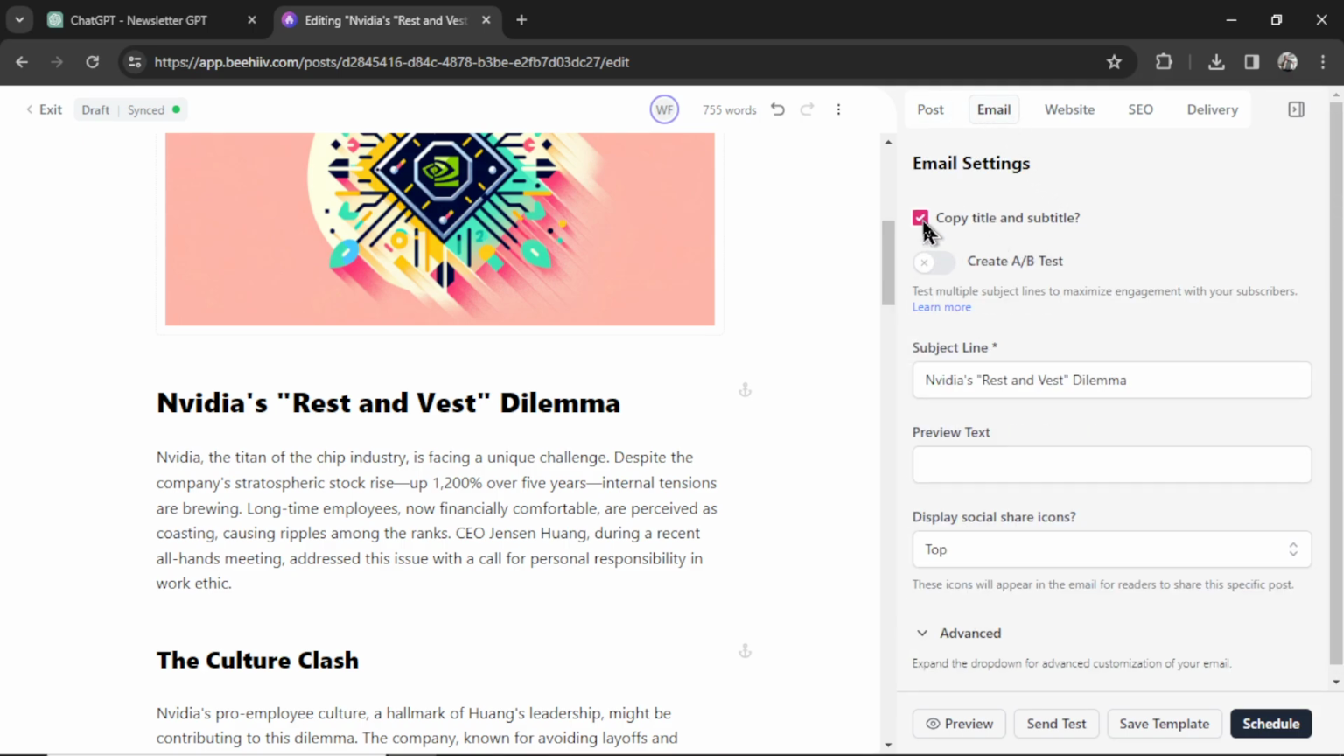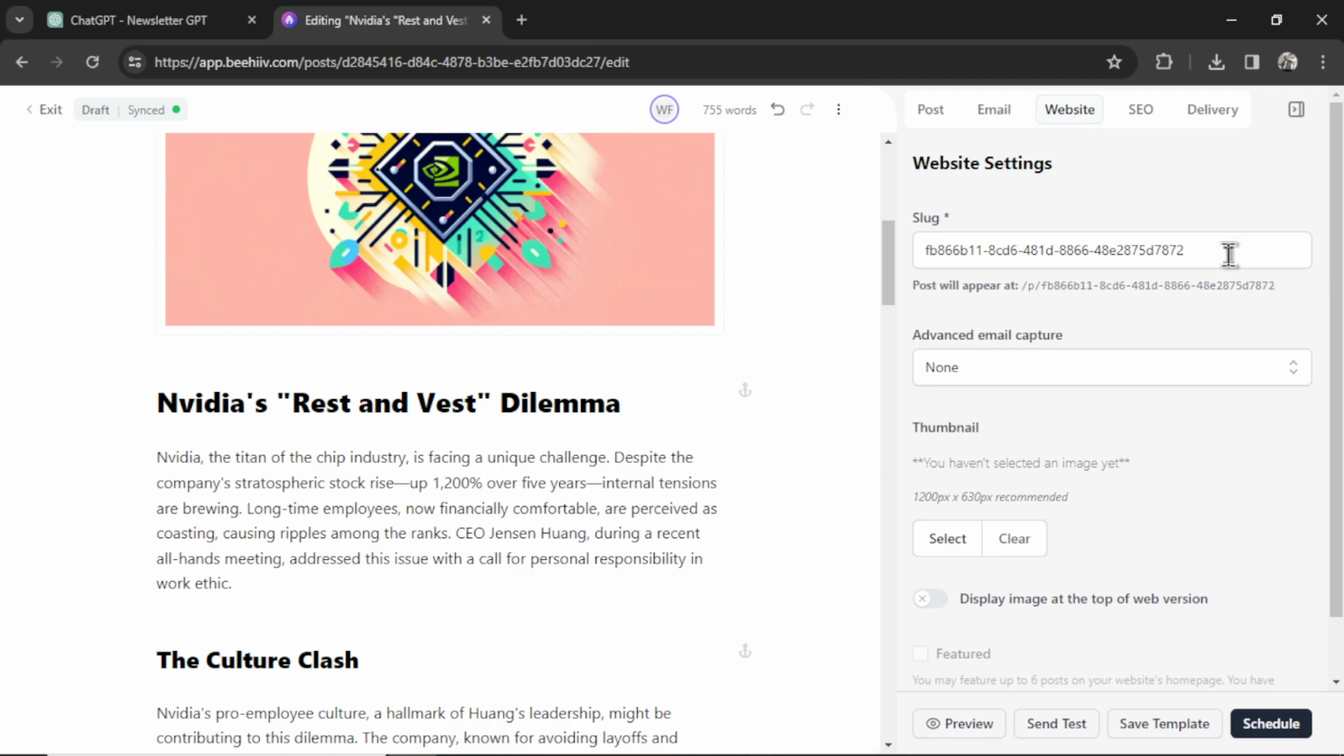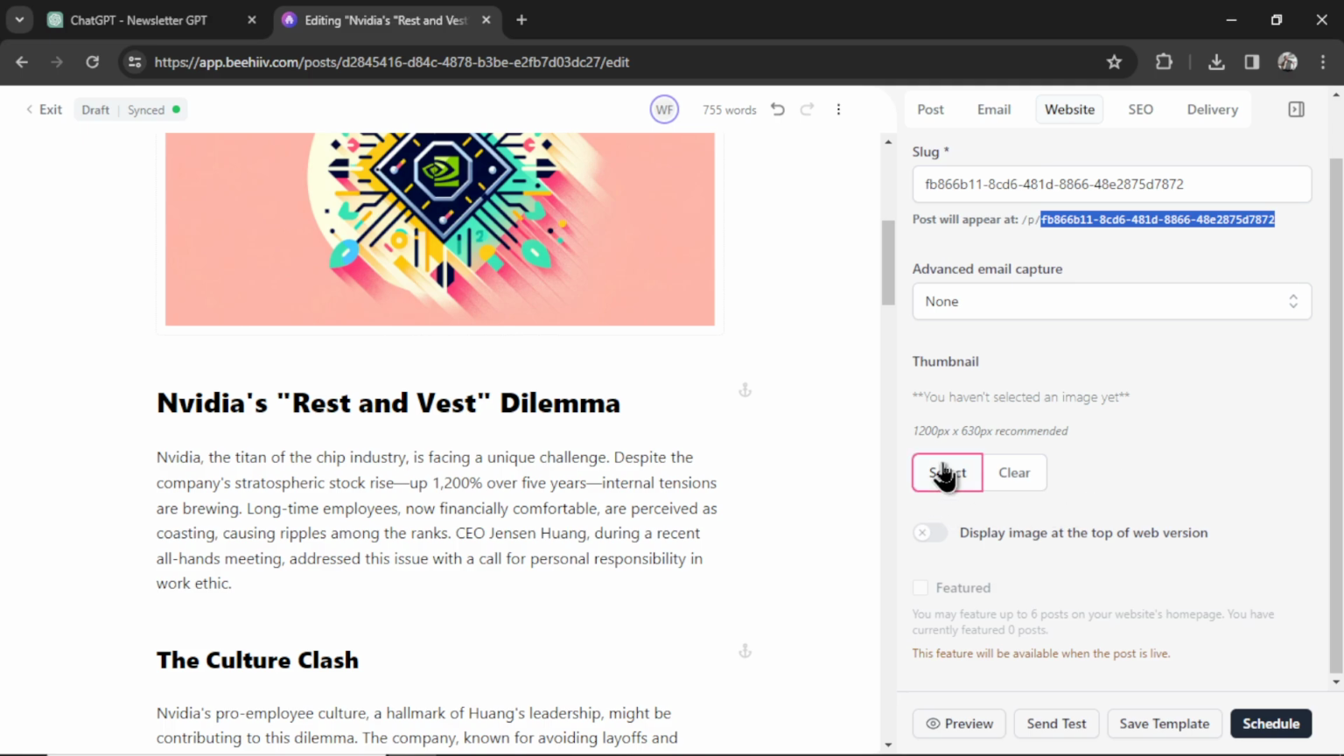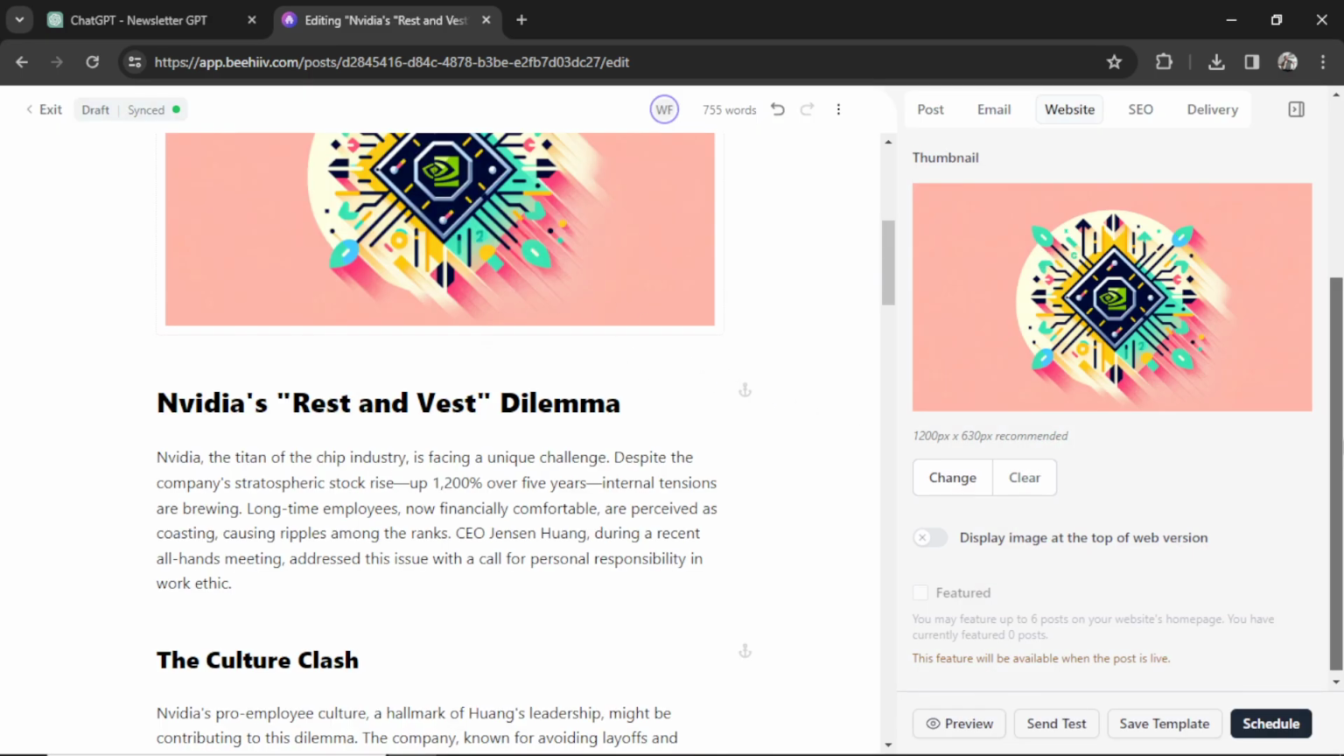Now we'll click the email settings. I'm just going to copy the title and the subtitle. Next, the website. This is the slug. The post will appear on this page. For the thumbnail, I'm going to click select and just choose this image. All right, that's set up.